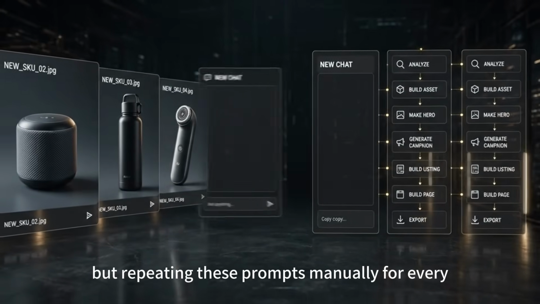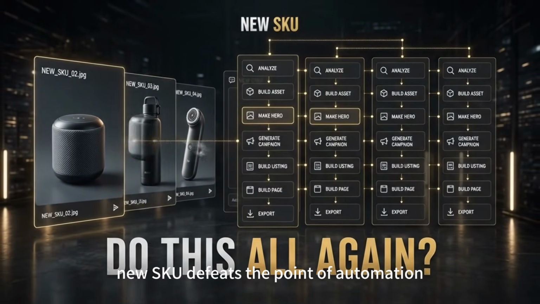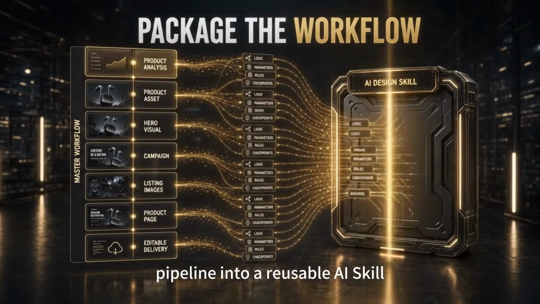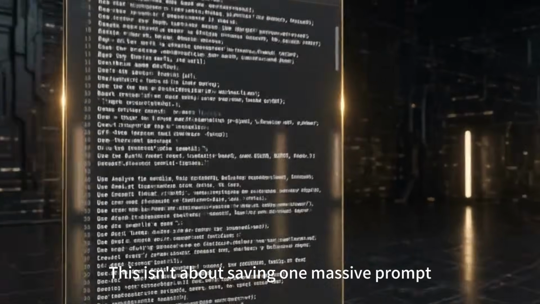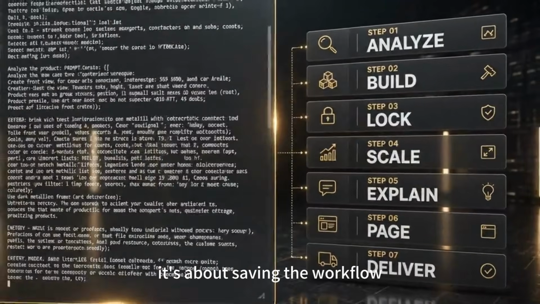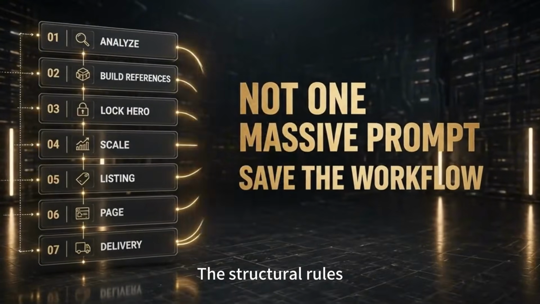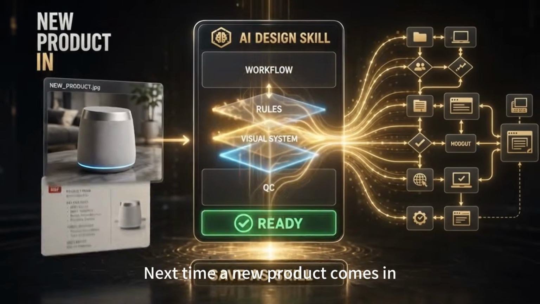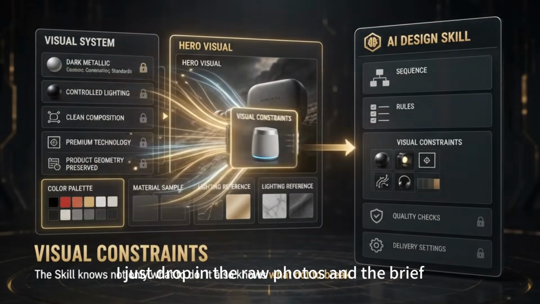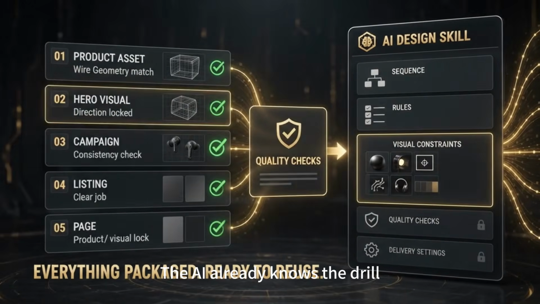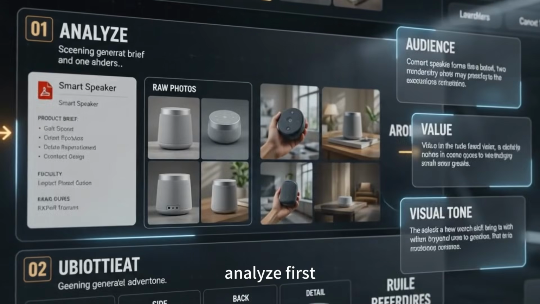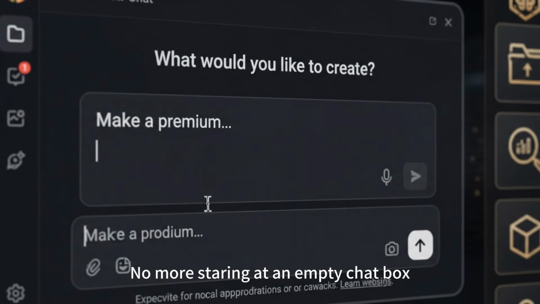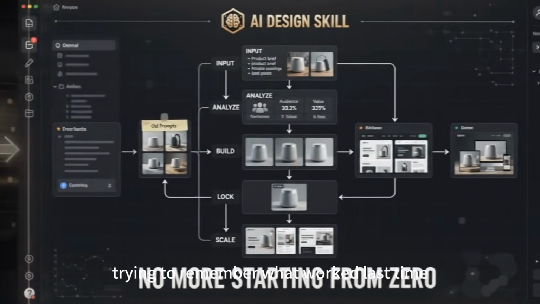The system is built, but repeating these prompts manually for every new SKU defeats the point of automation. So we package the entire pipeline into a reusable AI skill. This isn't about saving one massive prompt, it's about saving the workflow. The sequence of steps, the structural rules, the visual constraints, the quality checks before moving forward. Next time a new product comes in, I just drop in the raw photos and the brief. The AI already knows the drill. Analyze first, build references, lock the hero visual, and scale out. No more staring at an empty chat box trying to remember what worked last time.